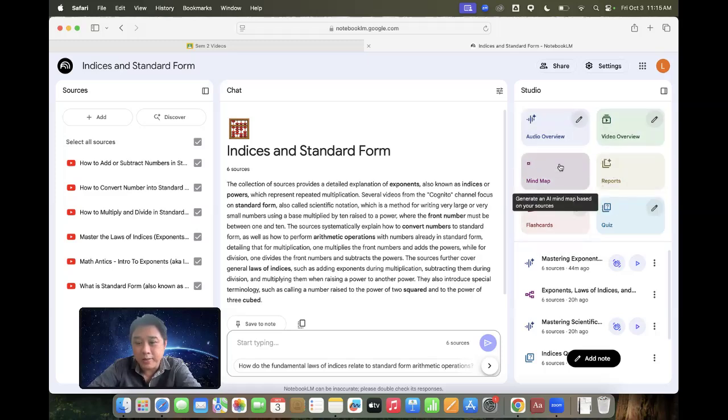Okay, you can click on this, and the mind map will be generated for you to look at. I have done that previously, and I would like to share with you what exactly it is. For instance, our next topic will be on exponents, laws of indices.